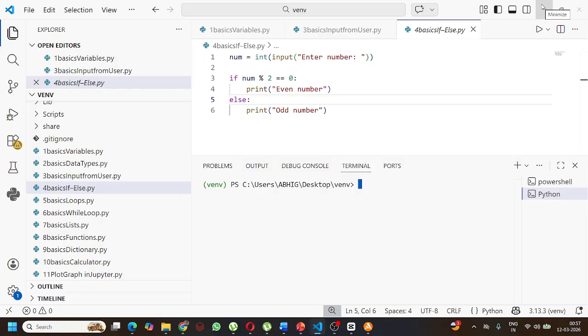Hello everyone. Previously I defined how to declare a variable. After that I explained what data types are and how to find the data type, and then I explained how to get input from the user. Now I'm going to explain the if and else condition in Python.